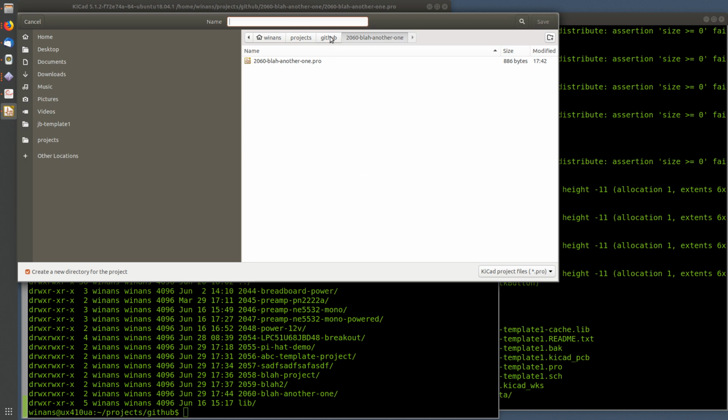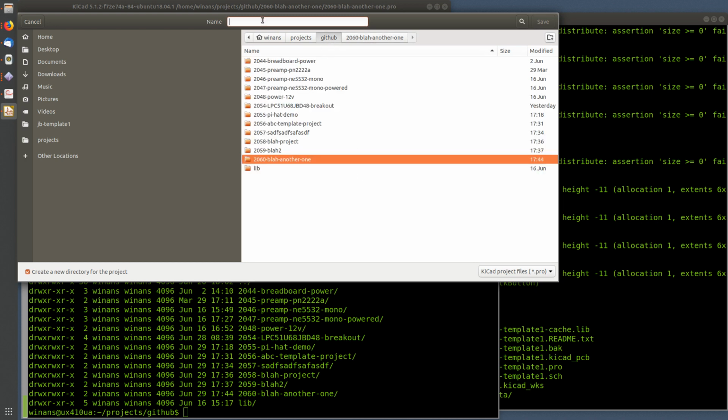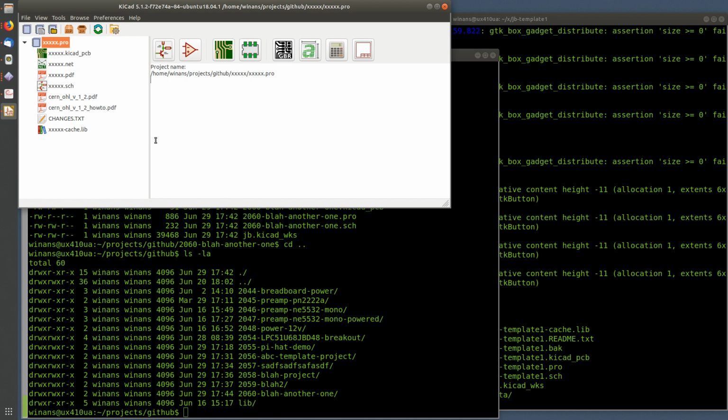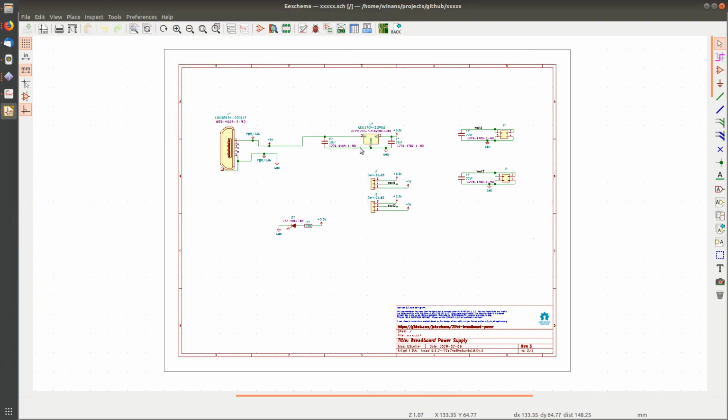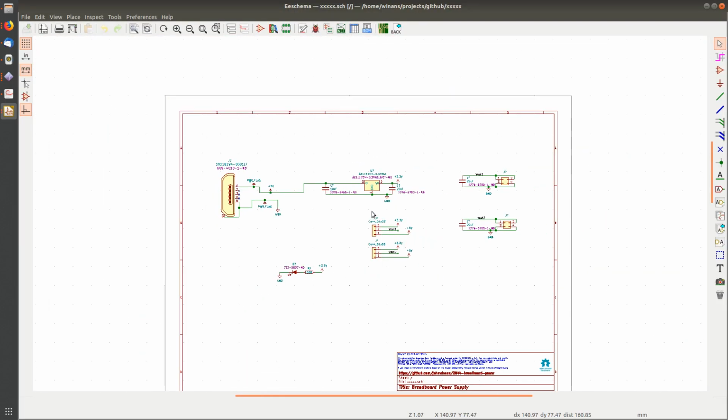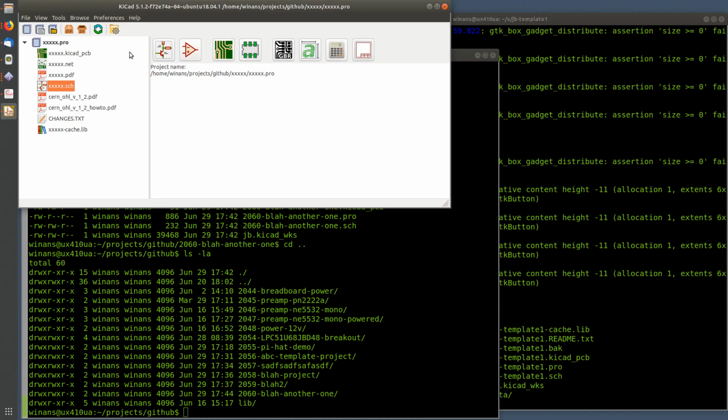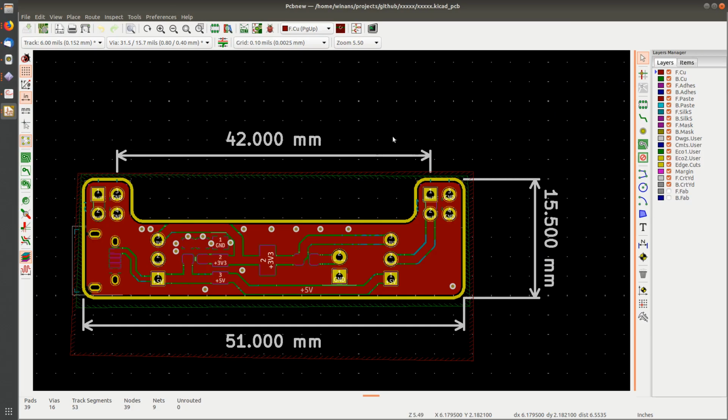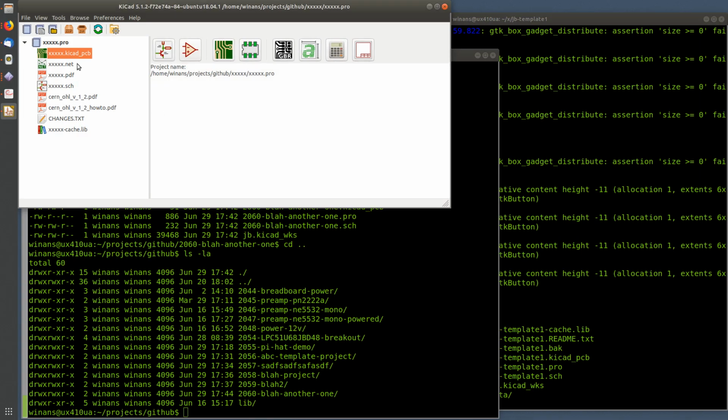So I'm blindly creating a new project, and I'm going to call it XXXXX, which is going to be as if I had a valid template for my breadboard power supply right here. Okay? That's going to be a copy of this 2044 guy. And I'm going to save. Everyone's happy, right? Look at this. There's my breadboard power supply. Here's going to be the PC board for the breadboard power supply. You've seen this at great length from the beginning of the series.